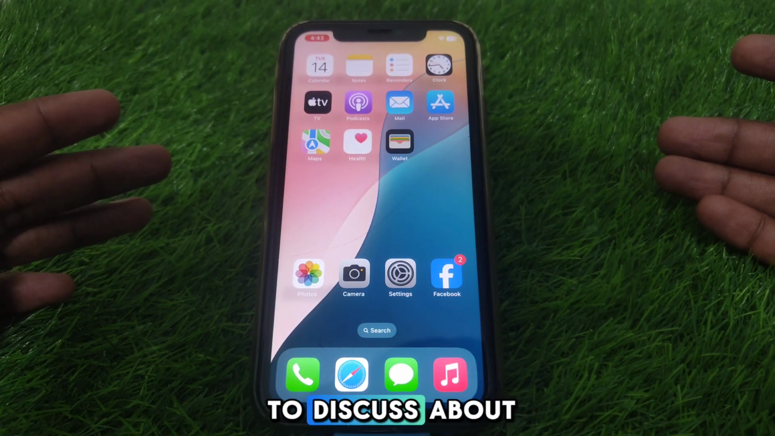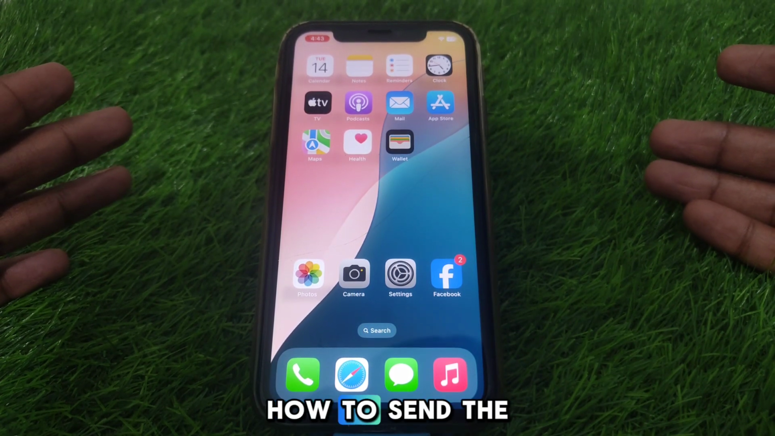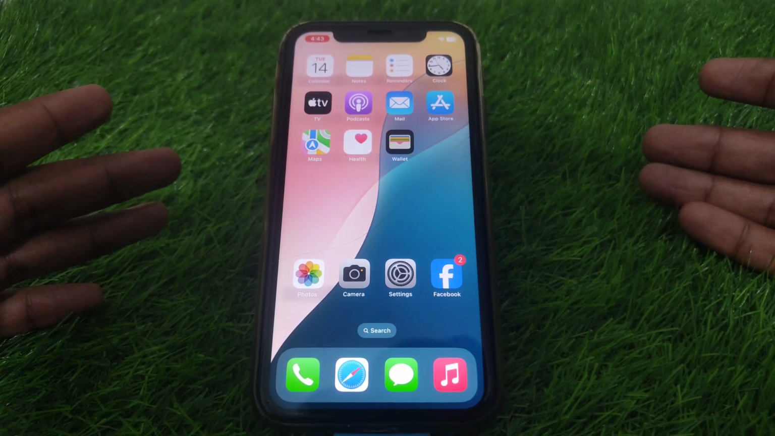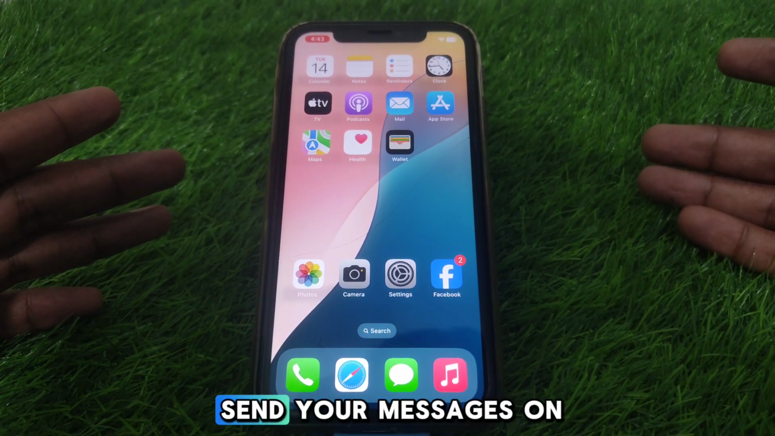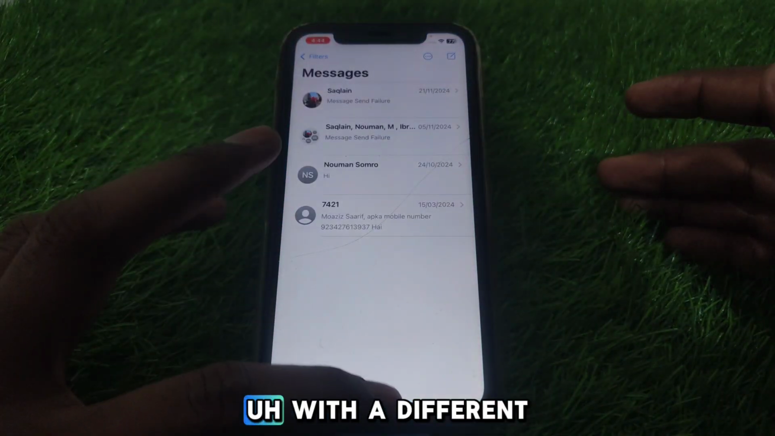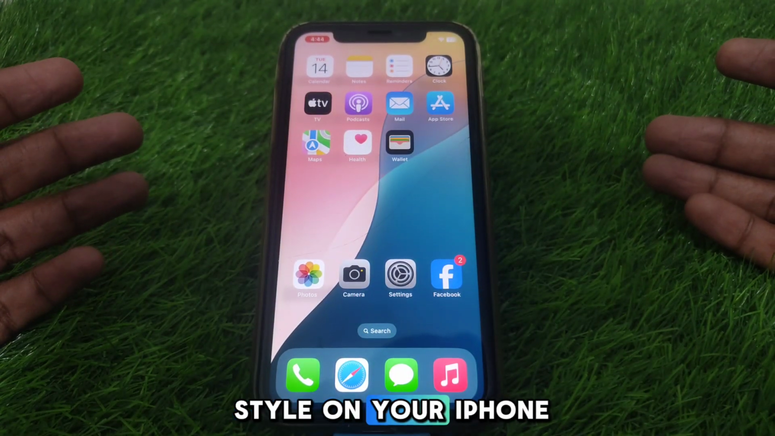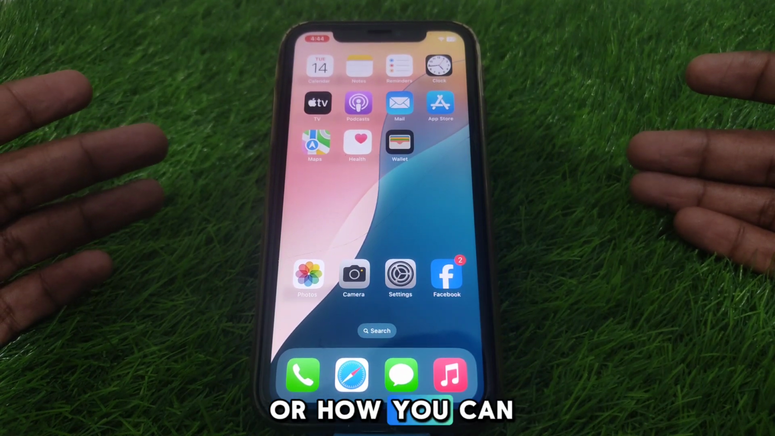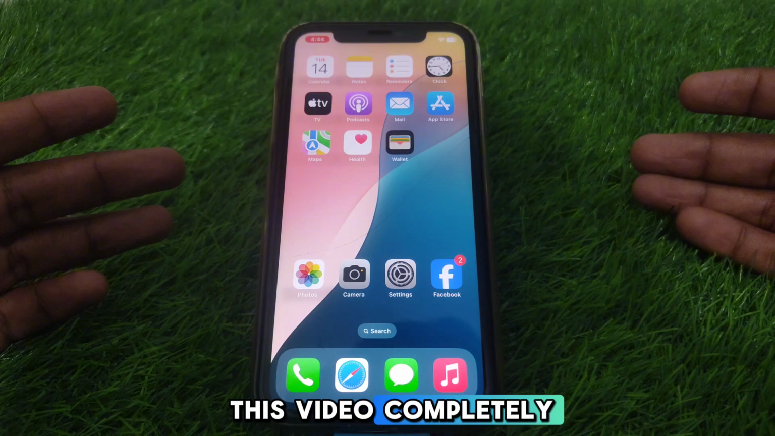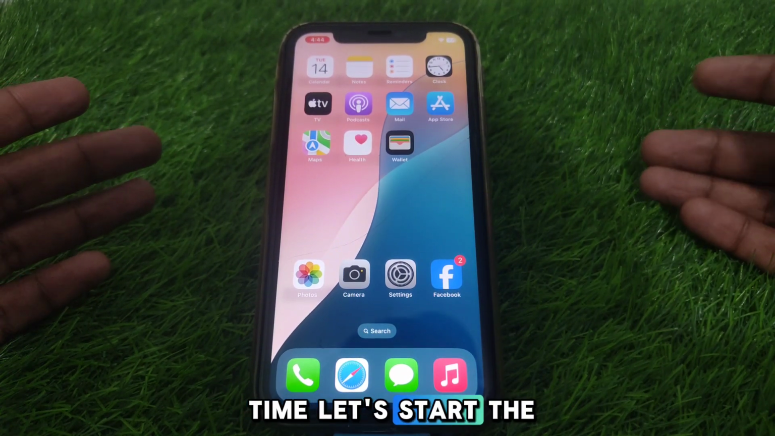Today we are going to discuss how to send messages with the laser effect on iPhone. For example, if you want to send your messages on iMessage with a different style on your iPhone iOS 18, how can you do that? For this, you have to simply watch this video completely. So without wasting any time, let's start the video.